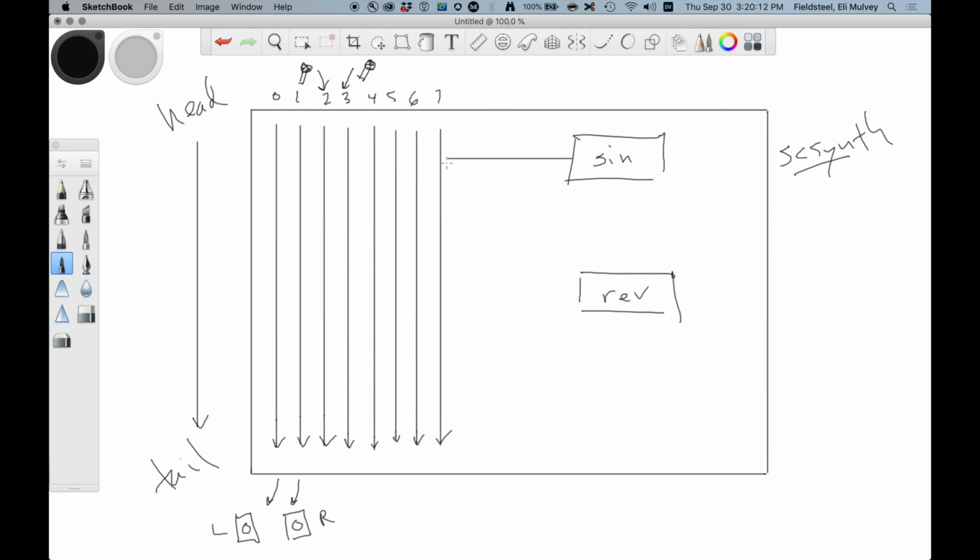So we tell this synth to output to 6, technically 6 and 7. And then we tell the reverb to read from 6 and 7. Right? And then this goes out to bus 0 and 1.